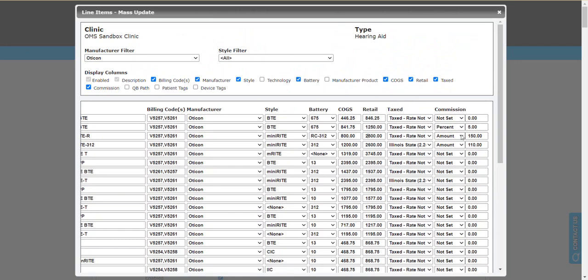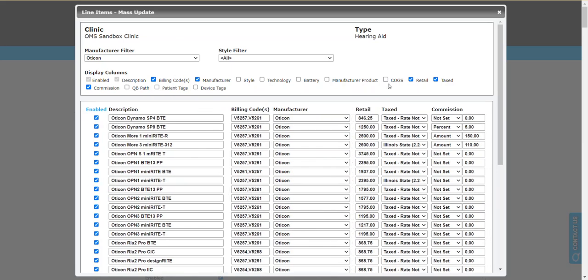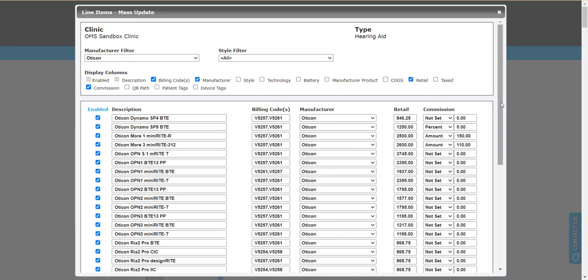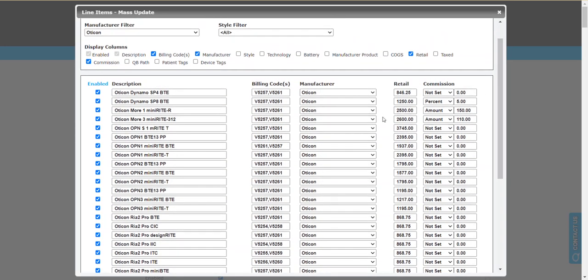Ultimately though, if you're working on commission or tax rate, and it's off the edge of the screen, what you would probably do is say, hey, I'm going to focus on the areas I want to focus on. So I don't need to see the style, I don't need to see the battery, I don't necessarily need to see the COGS, I don't need to see tax, or whatever the case may be, right? But as you see, as I am removing those checkboxes, it's making this screen more usable, right? It's showing you the specific areas that you wish to modify.